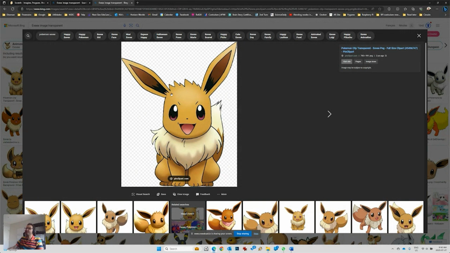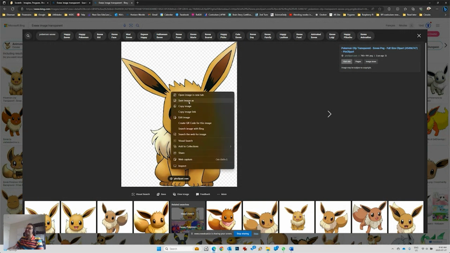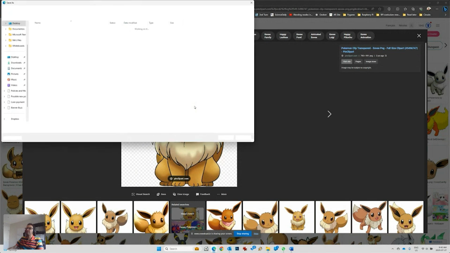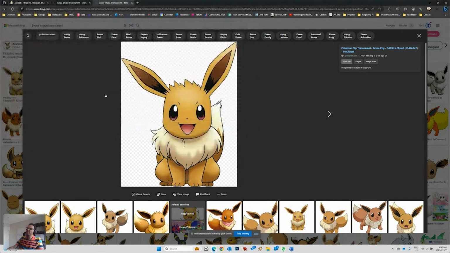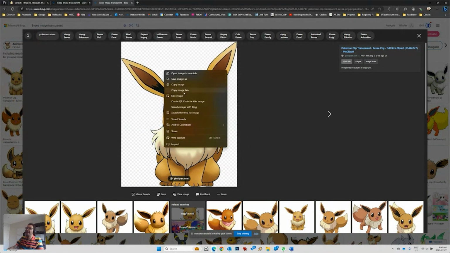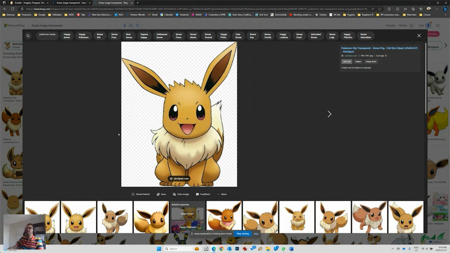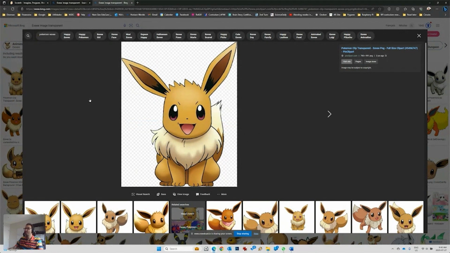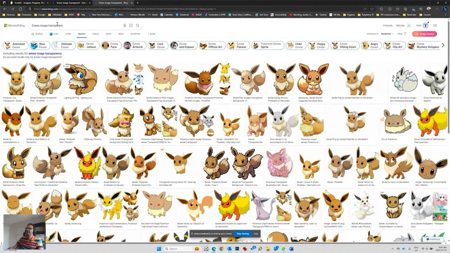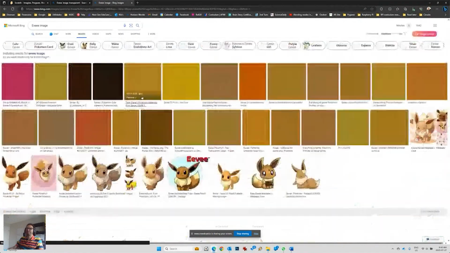Okay, so this little Eevee here, I'm going to save my image. You can see that the image has those little gray and white checkers. And when you save, if your saving part here says PNG, then you are good to go. Let's do a comparison now without the transparent.